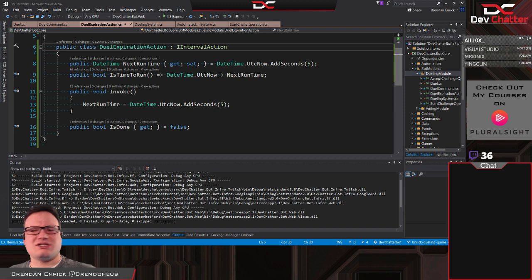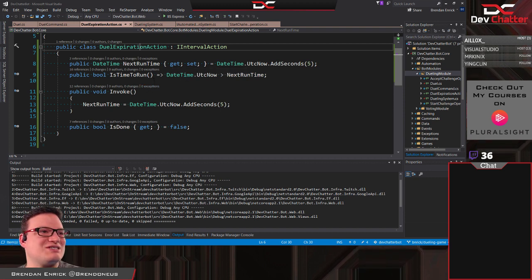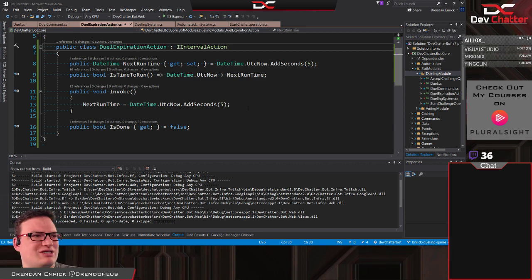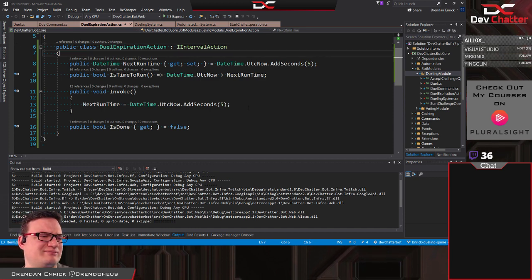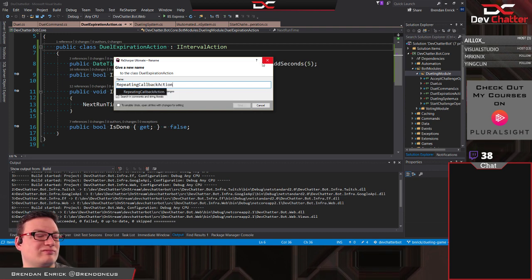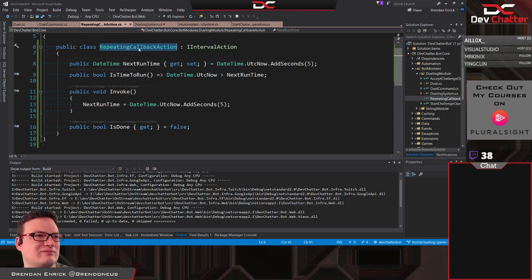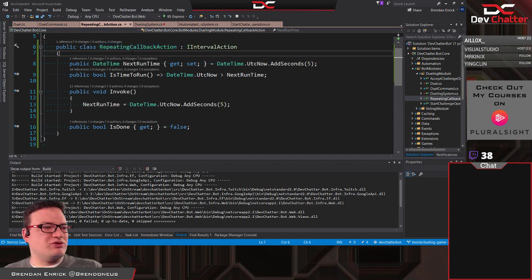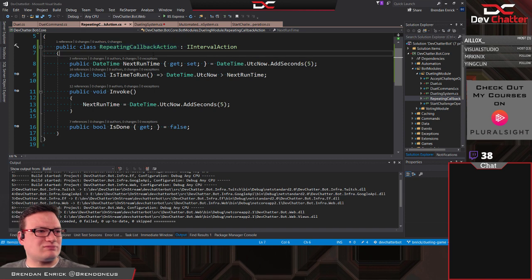So I wrote this as dual expiration action, but I don't like that name. Next run time, yeah, exactly. So let's rename this. Let's make this more generic. This can be way more generic than this. So repeating callback action. We'll do a repeating callback action.